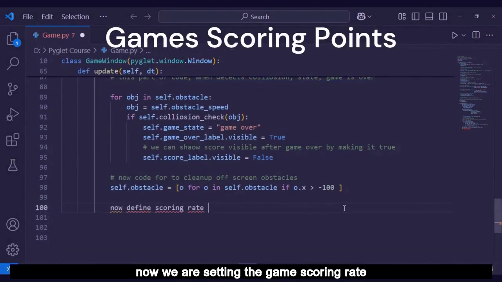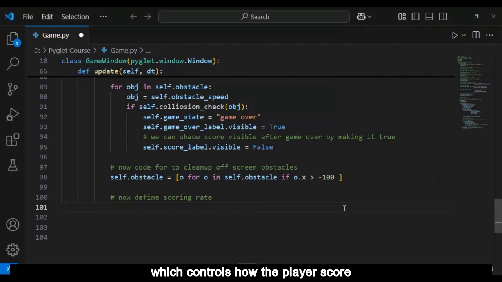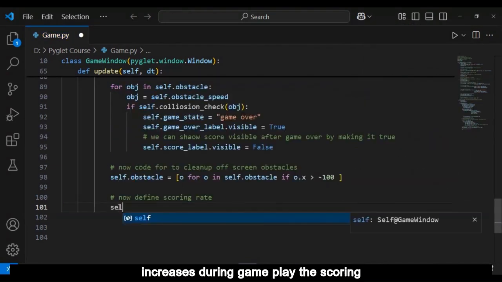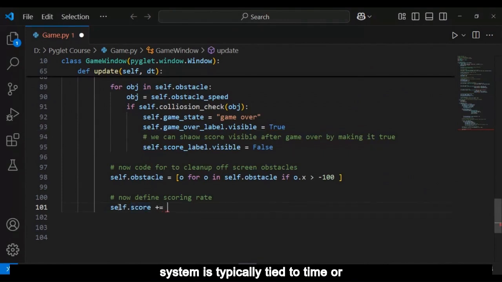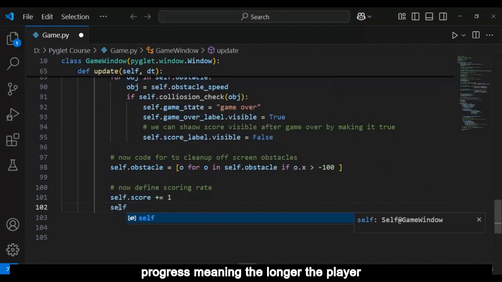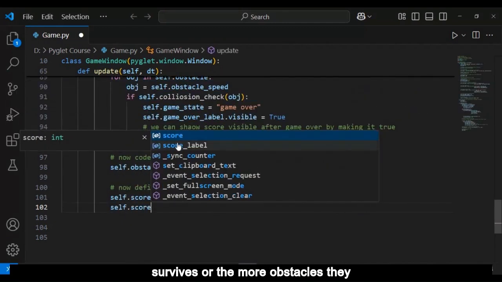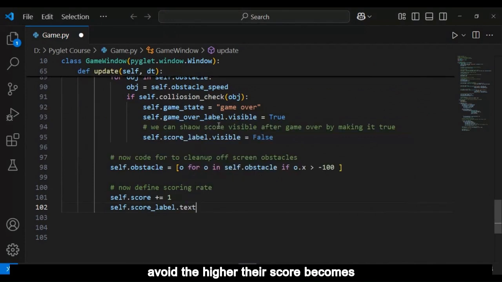Now we are setting the game scoring rate, which controls how the player's score increases during gameplay. The scoring system is typically tied to time or progress, meaning the longer the player survives or the more obstacles they avoid, the higher their score becomes.